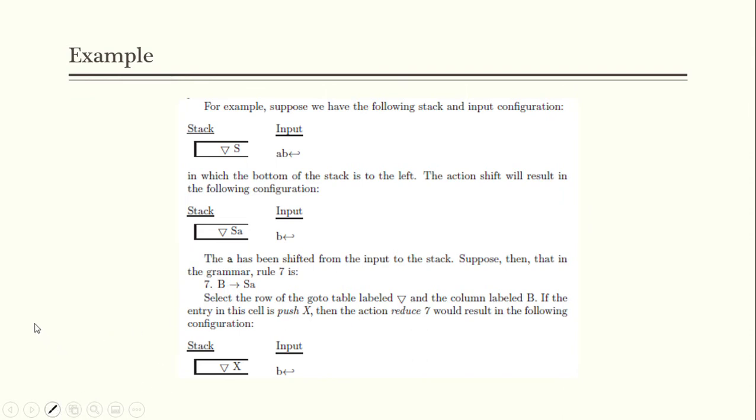So you read this B as a column, and this triangle start symbol as a row, on the goto table. Okay, this will be the column.